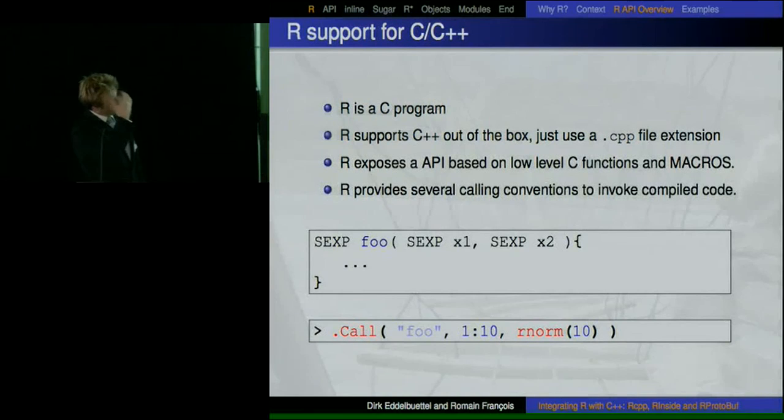So this is a comeback from previous slides. R is a C program, and so it quite easily lets you augment R with other C extensions, and it easily extends to C++ as well. All you have to do is include a .cpp file in a specific place in your package, and you're able to use C++. But you do this through a C API, which is essentially C functions and macros, and we believe we can encapsulate things much more nicely with what we've done with Rcpp.